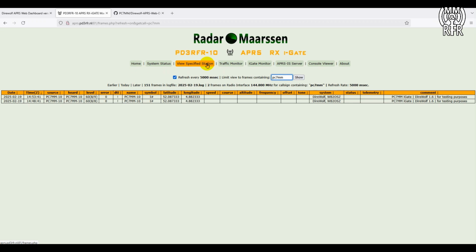And again, you see the same setup here. You can put the automatic refresh off, you can put it on. You can go earlier, today, later, and you get insight in which frames are received on which interface. You will see also that it is a filter now. So you see 2 frames for Papa Charlie 7 Mike Mike, and it's all nicely explained here.